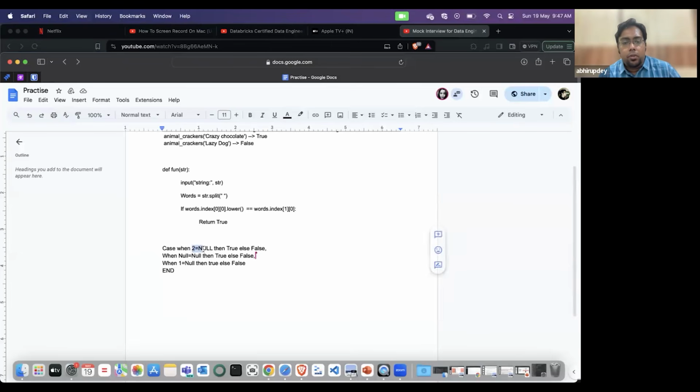So for 2 equals null, the output will be false. 2 is not equal to null, so the output will be false. So it will first be false only. And null equals to true is false. It will give true, and it will give false. Okay, this is your final answer? I'm not sure, correct me if I'm wrong.